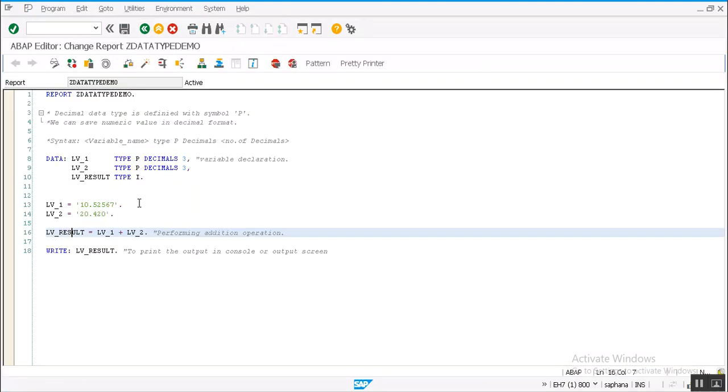So what happened is, it was rounding. Whatever output we got from lv1 plus lv2, that output will be rounded to integer and that output is displayed on the console. So this is called typecasting. So a decimal number is typecasted to integer, and in the same way an integer can be typecasted to decimal.